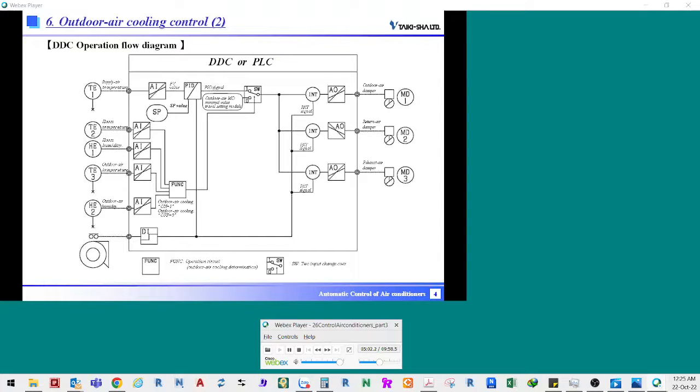If the outdoor air cooling determination signal from the FUNC module indicates on, the outdoor air damper and the exhaust damper move in a forward direction, according to the control output from the PID module. The return air damper operates in the reverse manner to the outdoor air damper and the exhaust damper to maintain the air balance. The return air damper moves in a backward direction. As a result, fresh air is taken in.